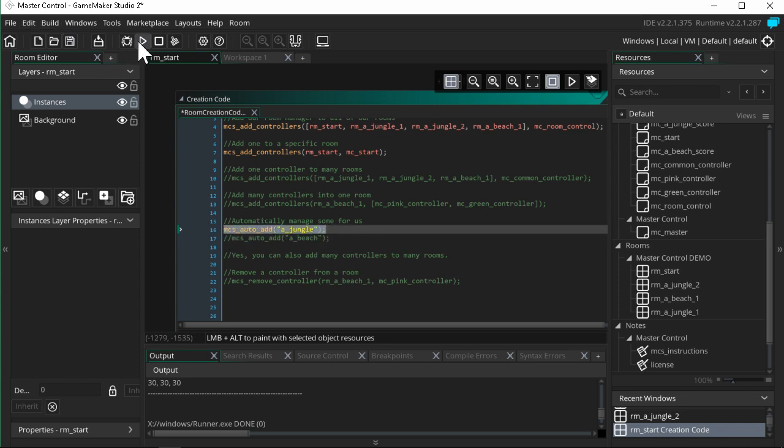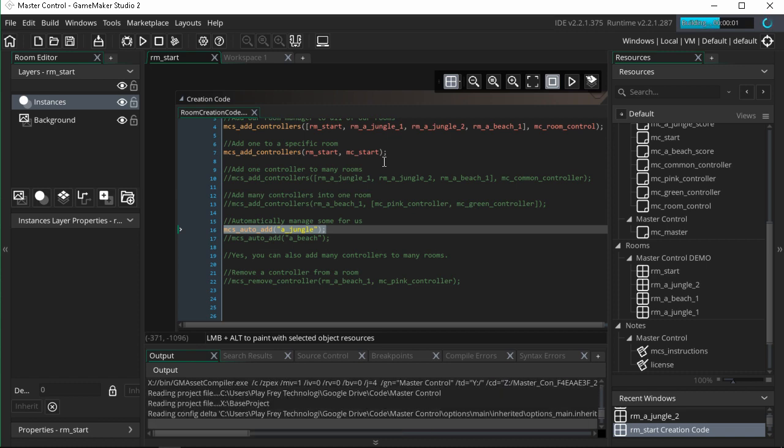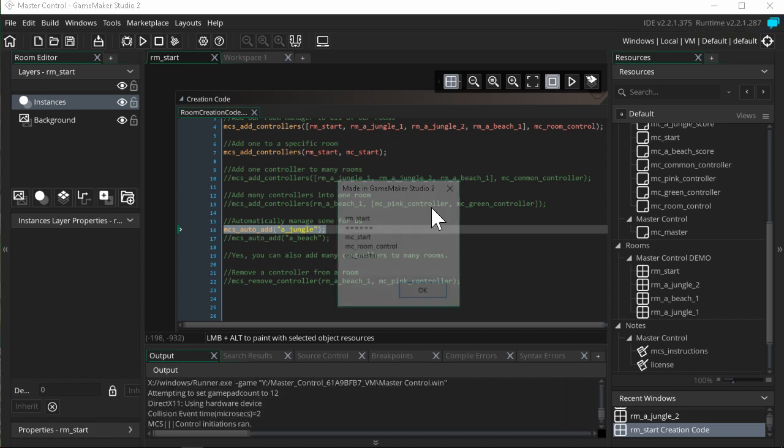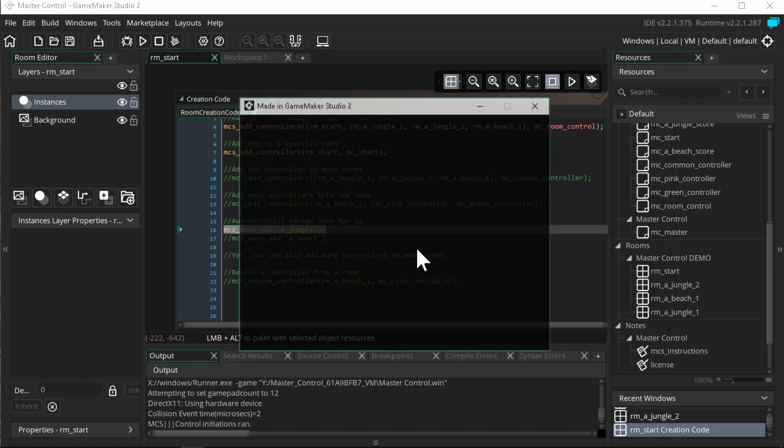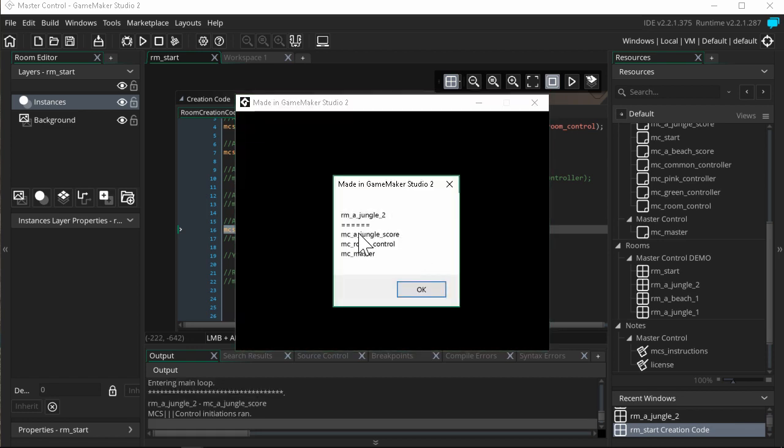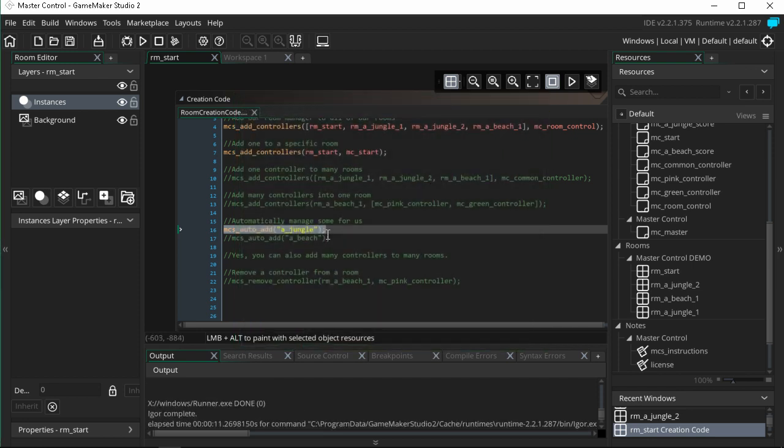So with that enabled, if I go ahead and run this, so, room start, we're not going to see anything going on. But if we go into jungle, you can see it automatically added our jungle score to the jungle room because we use this auto add.